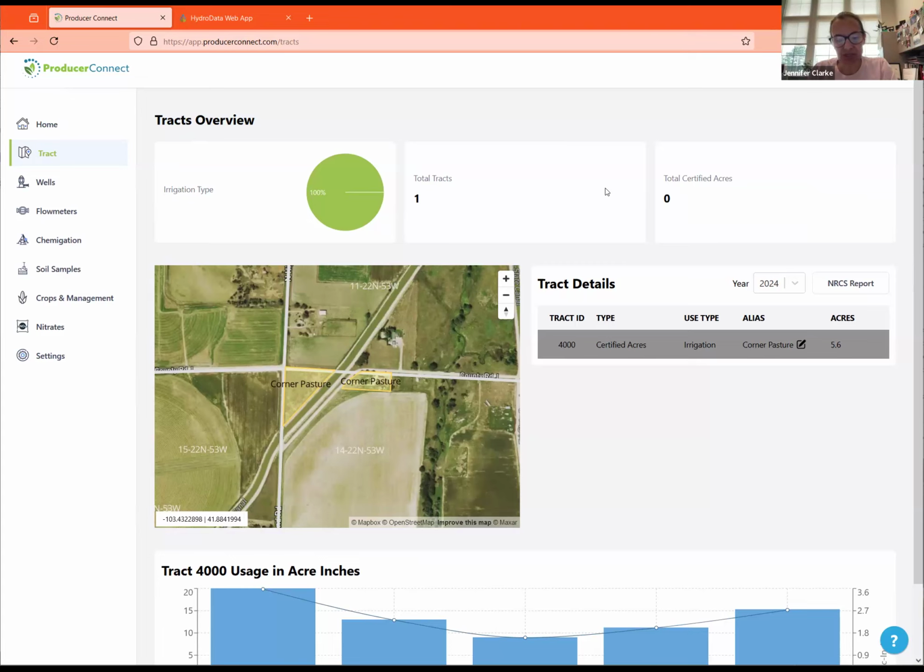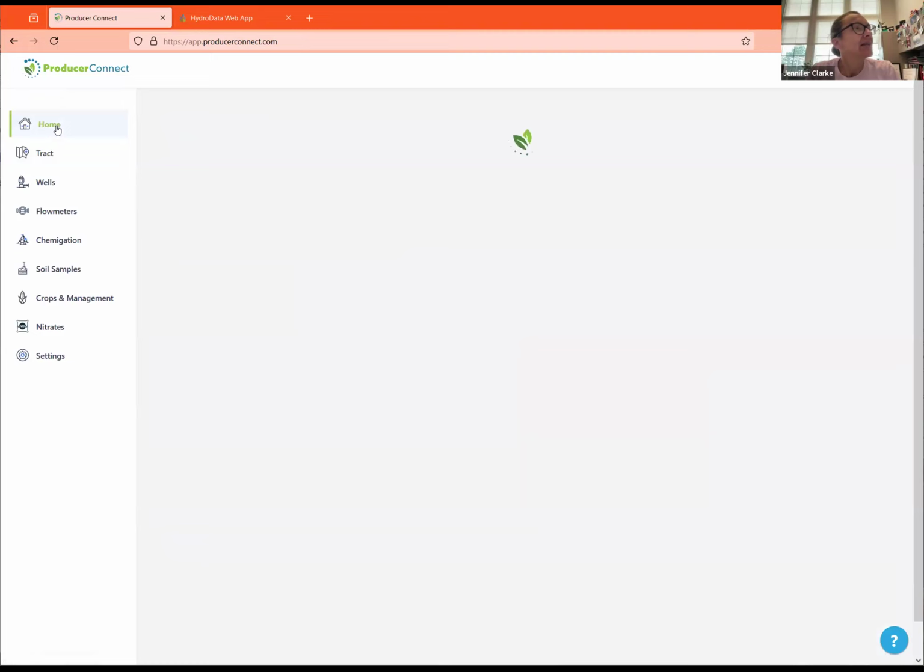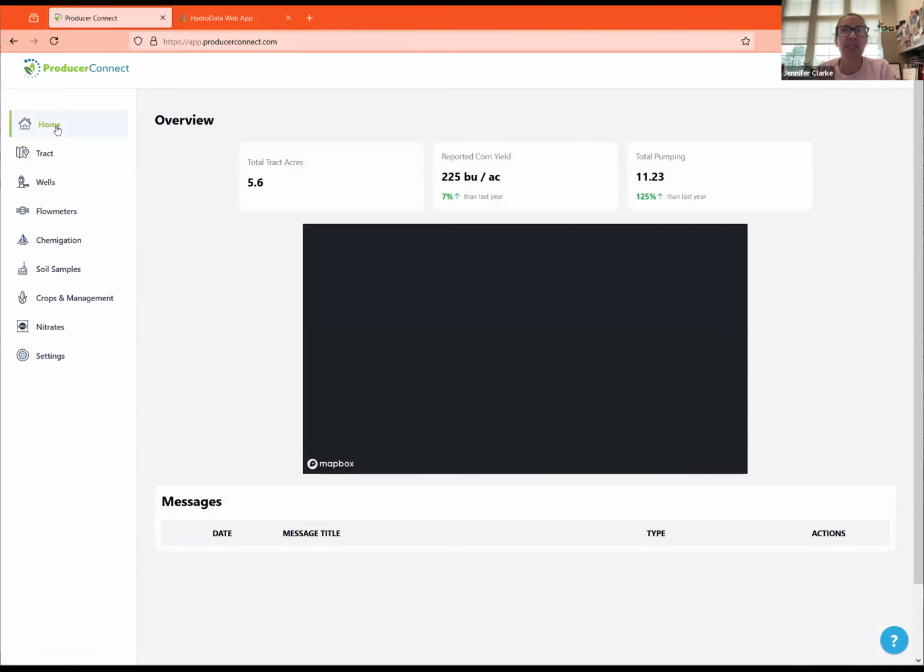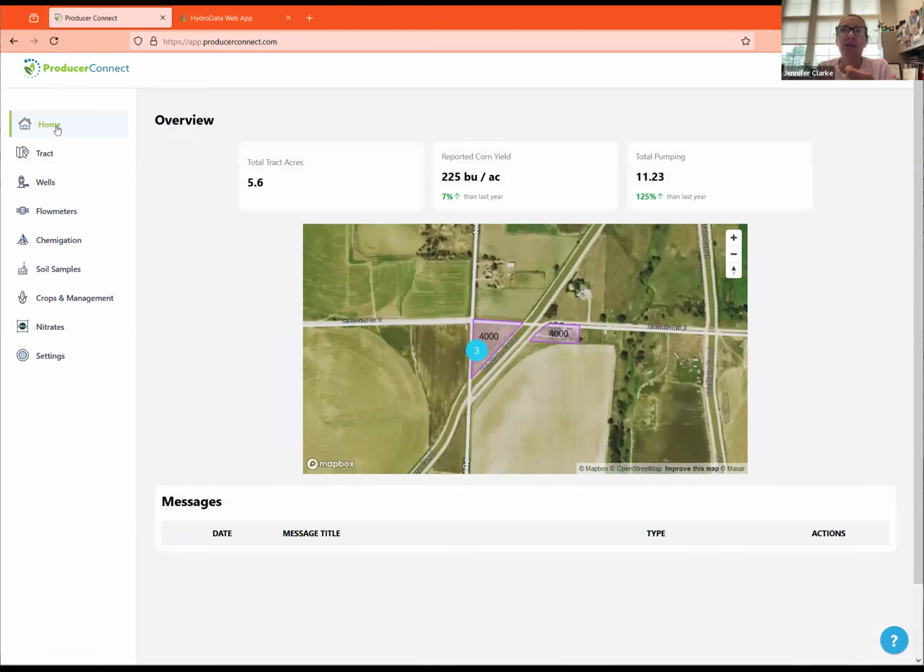Gotcha. And then I was curious about the use of this: producers can connect with their crop consultants, but could they also connect it with their ag retailers, or their insurance agents? They might want to allow certain people to have access. Is that a future option, that if a producer wants to give access to their insurance agent, they could do that?